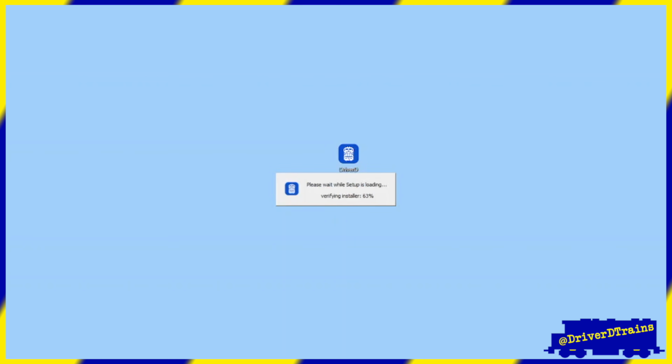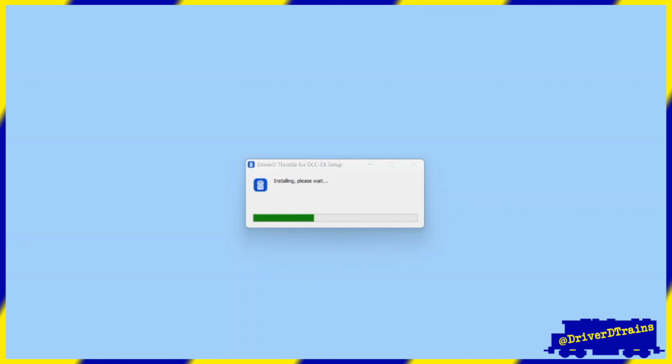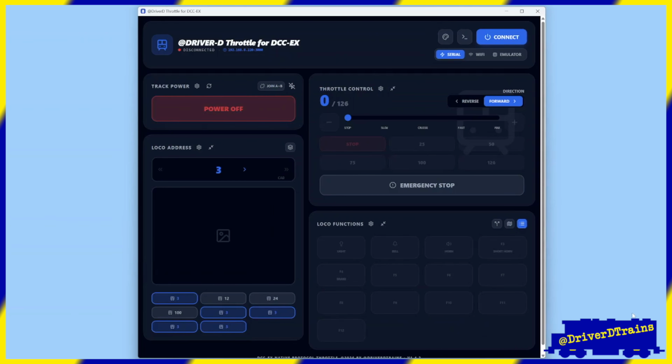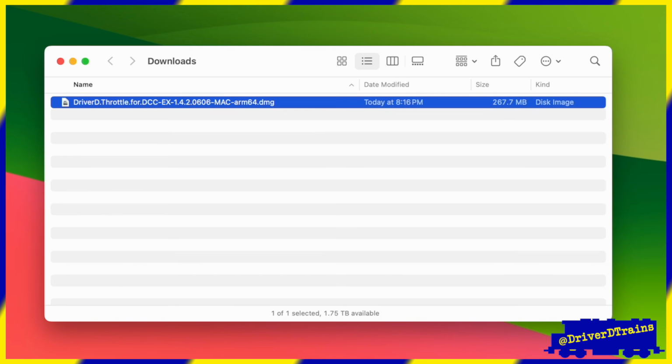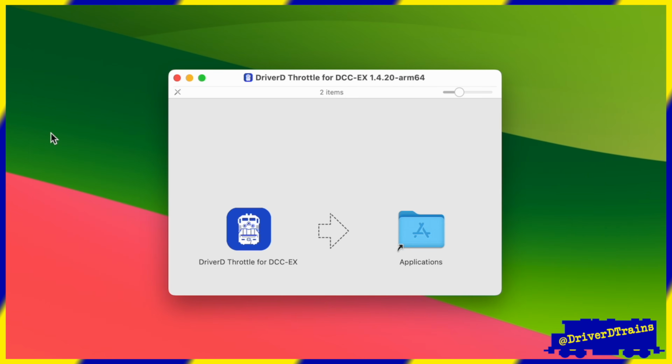The installer will proceed to install the app in our User App Data folder and will create a shortcut on our desktop. We can double-click on the shortcut to launch the DriverD-Throttle for DCC-EX. On the Mac, we can find and open the DMG file we downloaded in our Downloads folder. Then we can drag the DriverD-Throttle app into our Applications folder or wherever is most convenient.